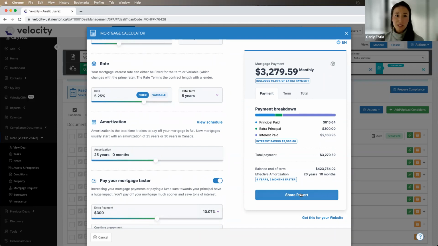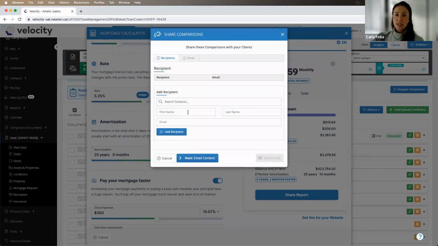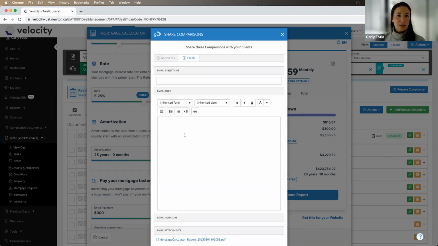The cool thing about this is you can actually share this report with your clients. So I can send over this scenario to them and say, here, take a look. If you just click share report, basically all you're doing is adding your recipient. You can either search your contacts and add a recipient, or just add first name, last name, email, click add recipient. The next step's the email content.